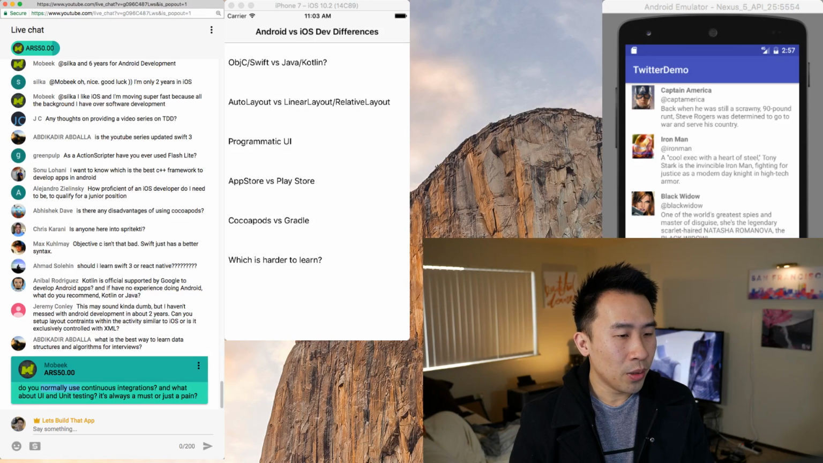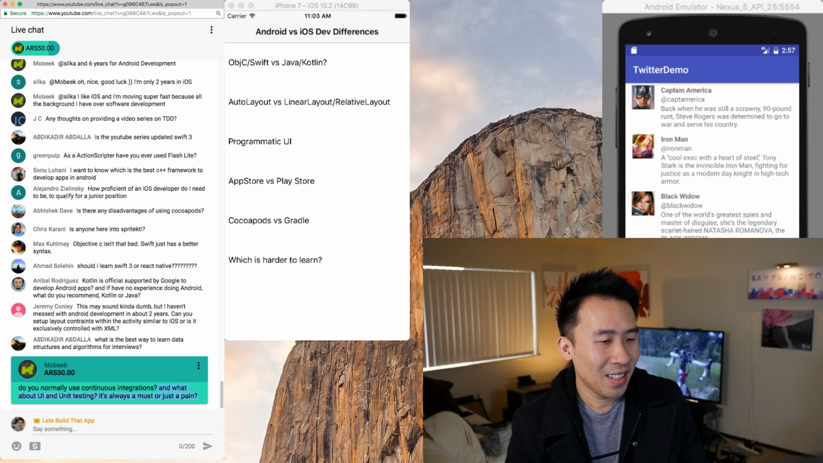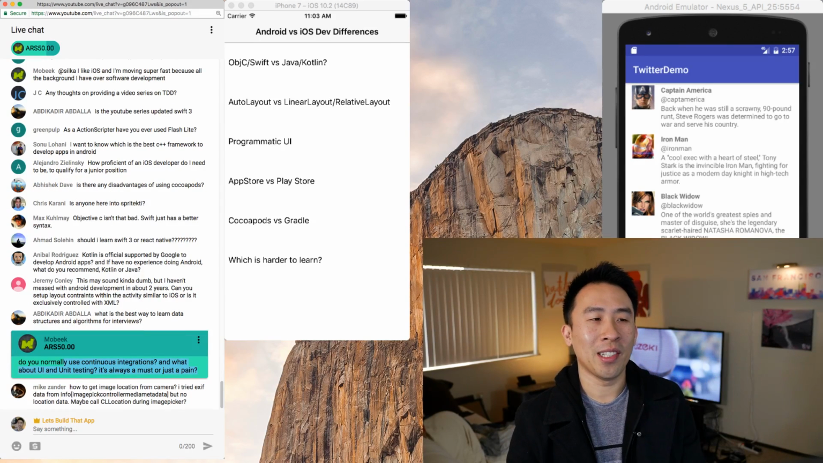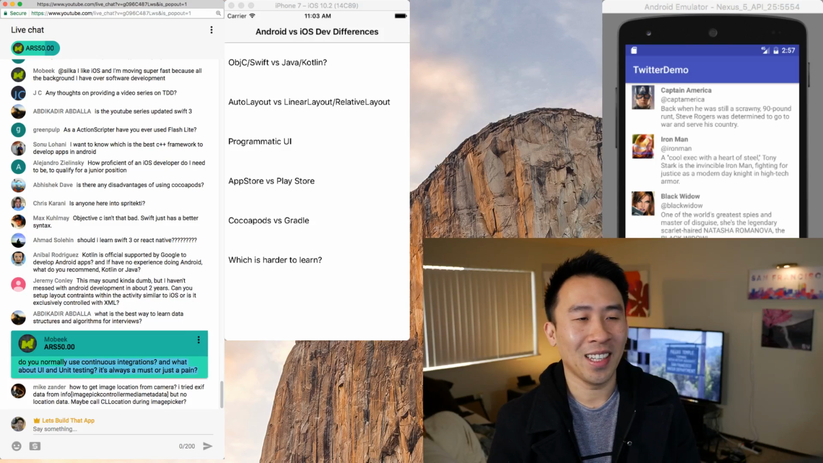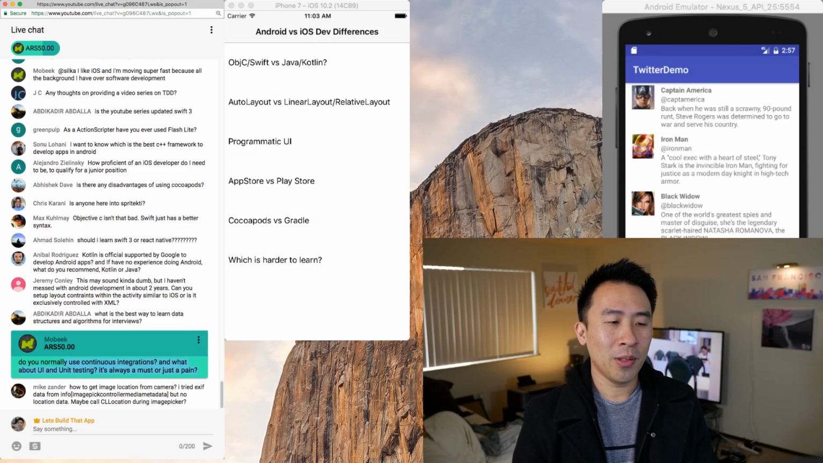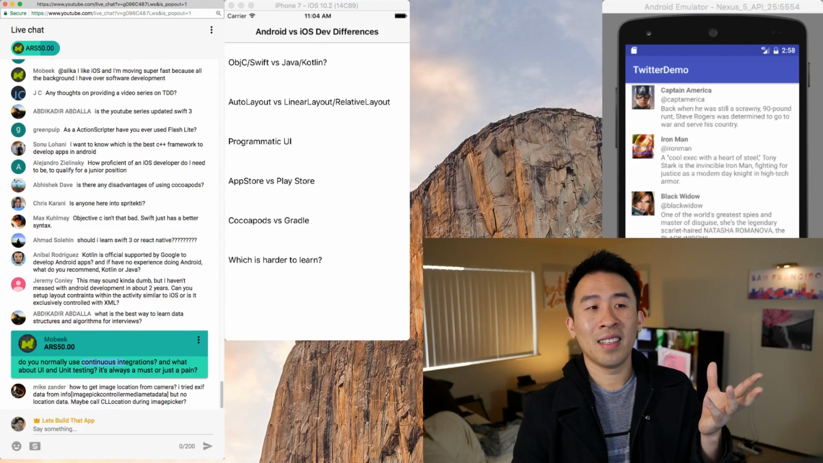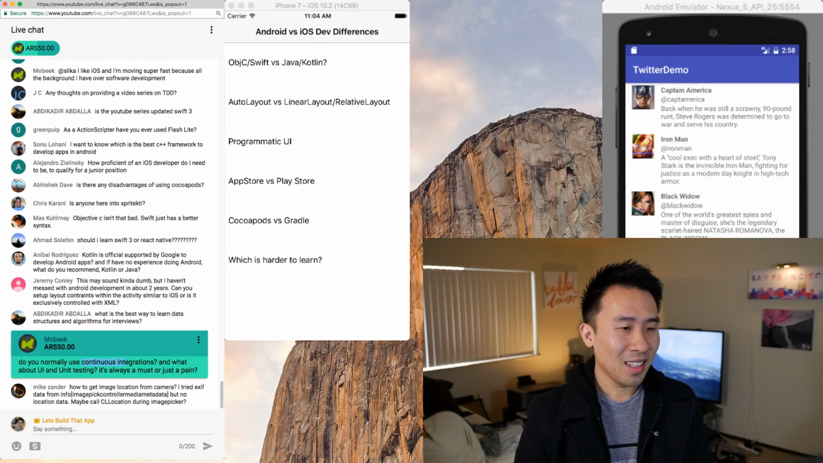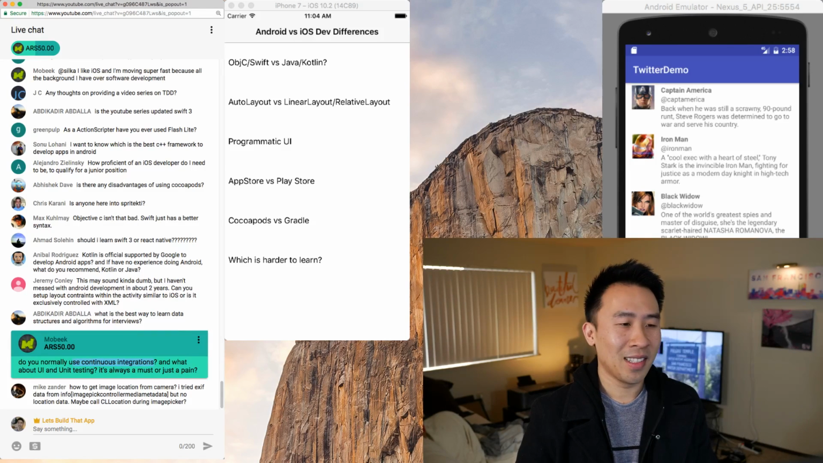Do you normally use continuous integration? And what about UI and unit testing? Is it always a must or just a pain? All right, pretty good question. From what I can tell, a lot of you guys are pretty knowledgeable in terms of development. A lot of you are really, really smart and pretty experienced. So continuous integration is something that more experienced developers will use. I don't know how much I should explain about what CI is. So how many of you guys know what these CI tools are? I'm curious.